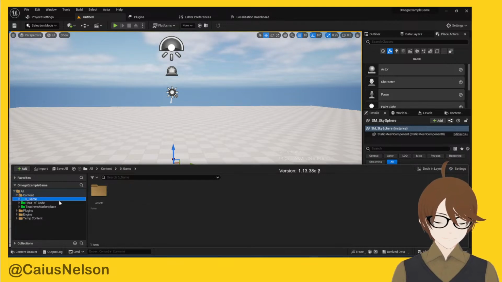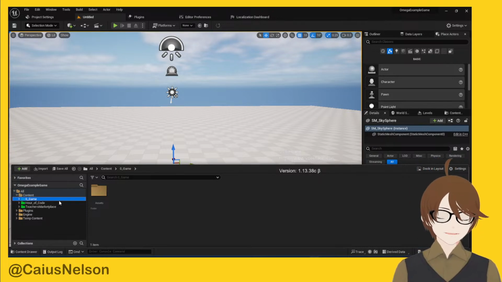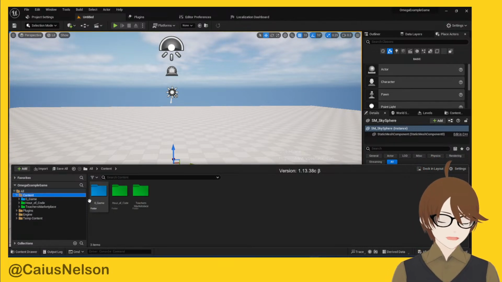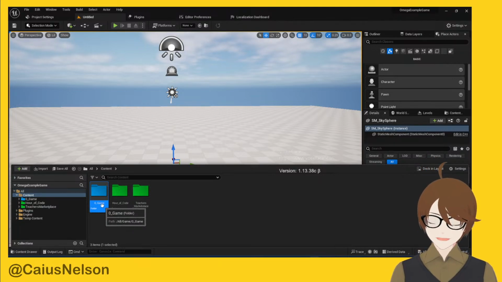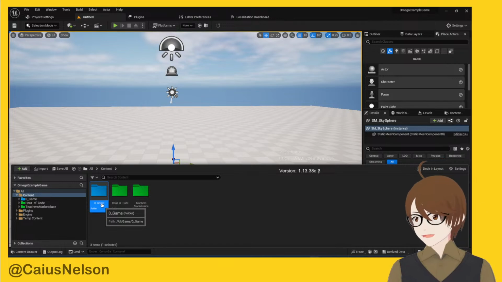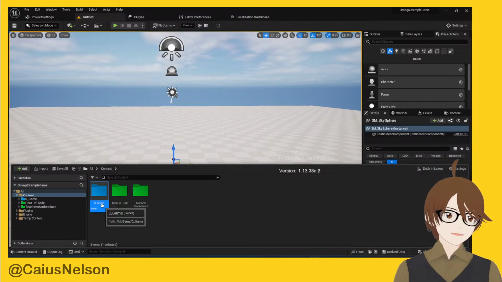I have Game for my main folder. All the code and data will go in here. And to make it easy to find, I always do this 0_ and then whatever the title is. In this case, I'll just do Game. And I typically try to keep it something generic like Game as well. But the 0 underscore is to make sure that it's always right at the top of the content folder because it sorts alphabetically. So I don't have to go hunting for it.